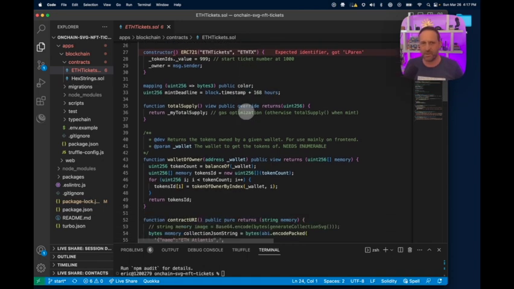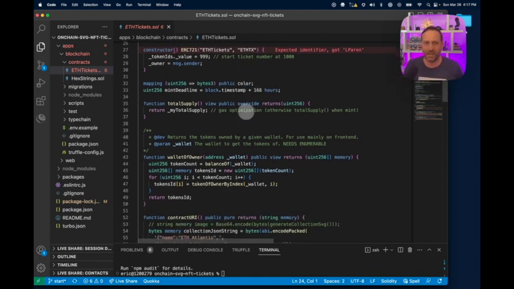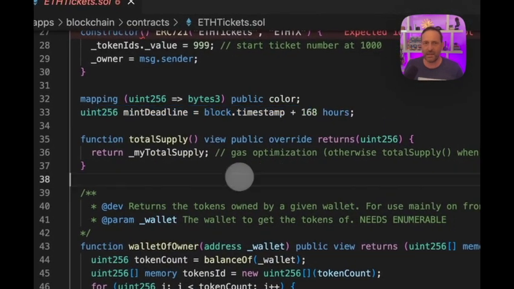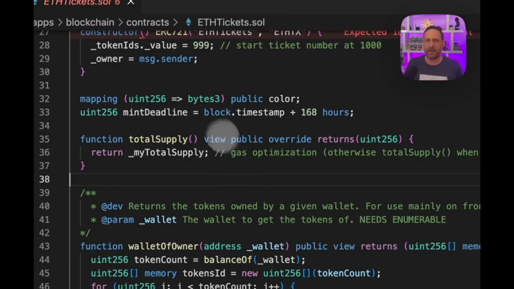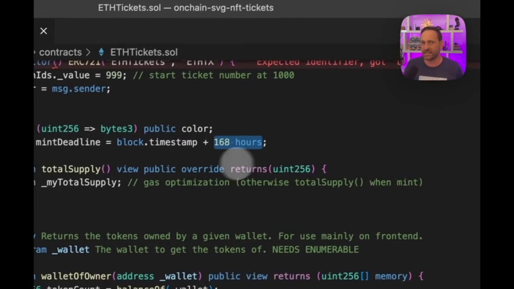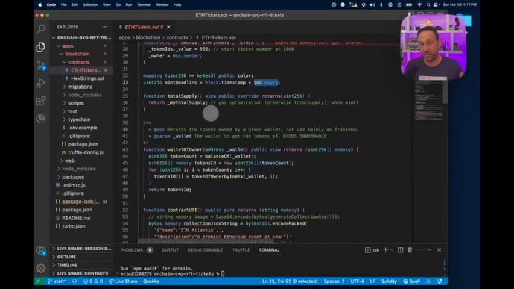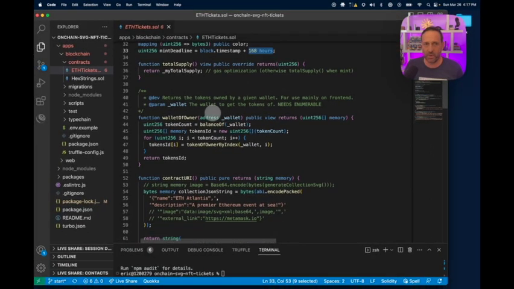This is just a demo. It's not super important. These things can always be changed. We have a minting deadline. That means after the block timestamp occurs, it's 168 hours until no one is able to mint tickets anymore. So you might want to employ that in one of your contracts.